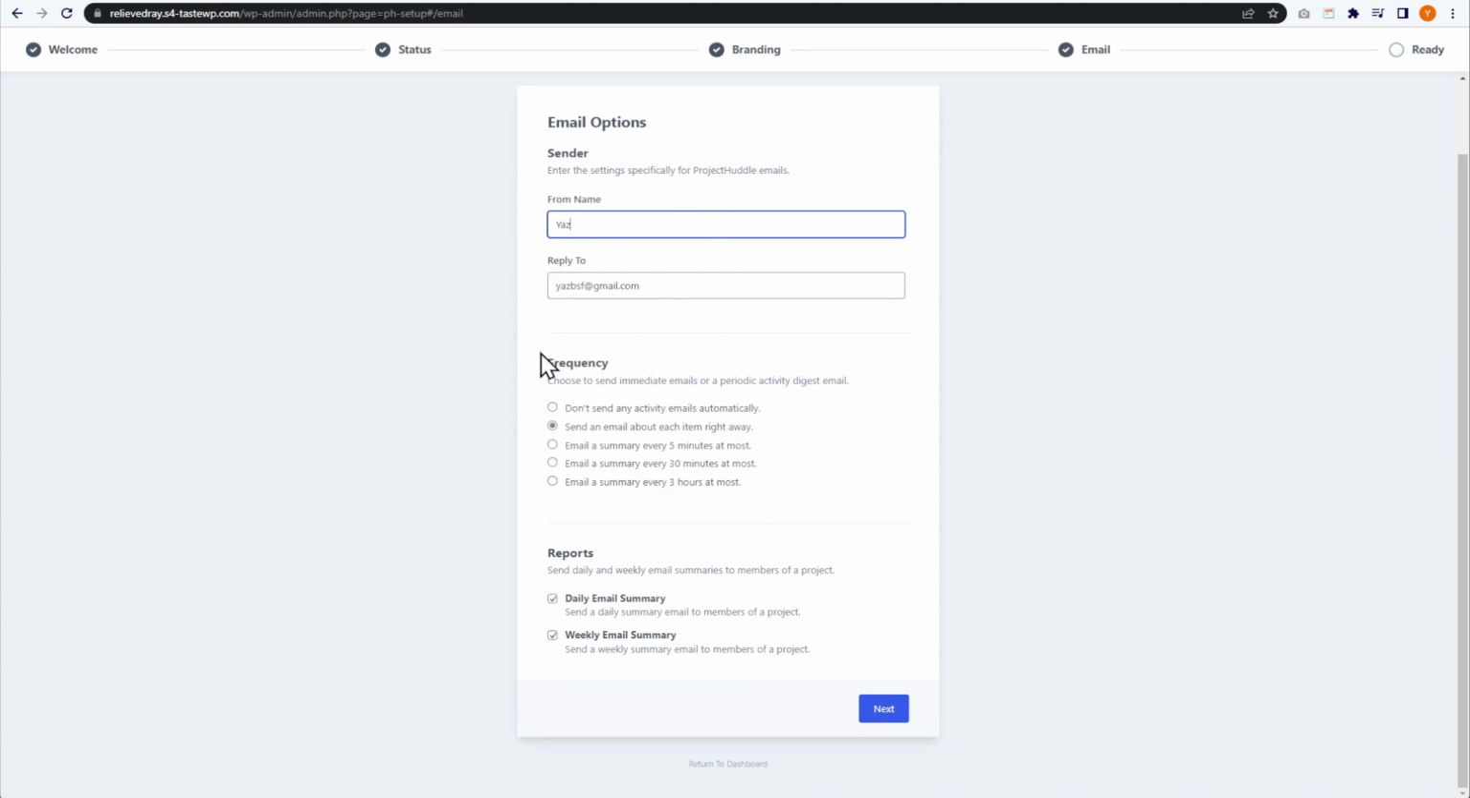And down here, we can adjust the frequency for these emails. So currently it's set to send an email about each item straight away. So if anyone leaves a comment on your website, everyone concerned is going to get an email about that item straight away. Alternatively, you can also turn this off, or you can set it so that you receive an email summary every 5 minutes, 30 minutes, or 3 hours.